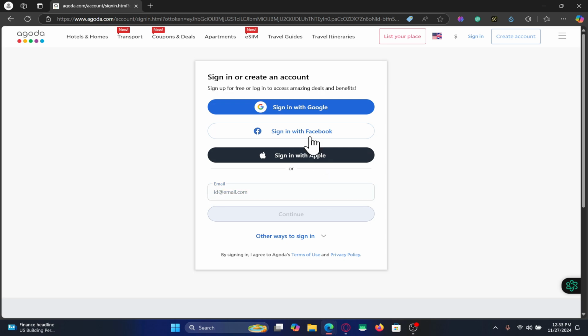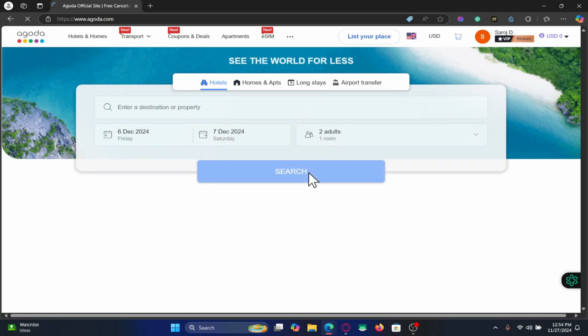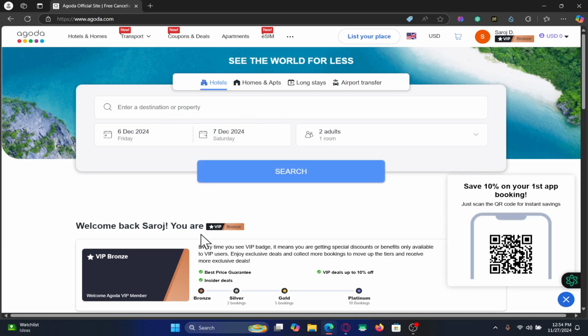If you haven't logged into your account already, use your social accounts or your email address and password in order to log in. After logging in to your account, you will be taken back into the home page.